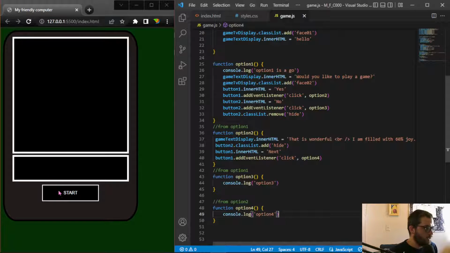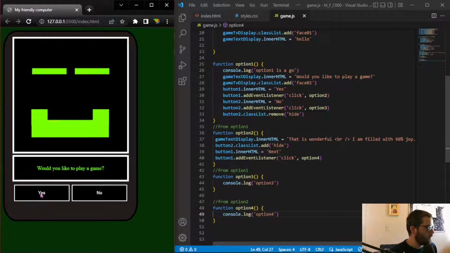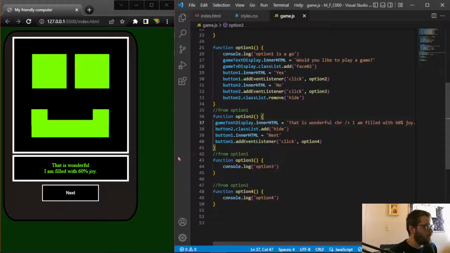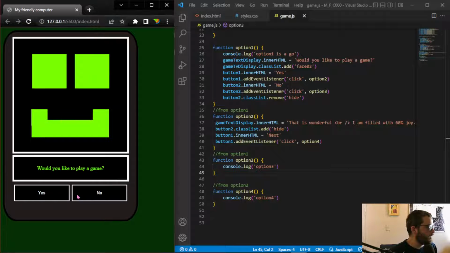Alright, so when I hit start, I hit next, I hit yes and no. Yes goes to, that is wonderful, option 1. So now we're in option number 2. We want to create an option number 3 for when I hit no.